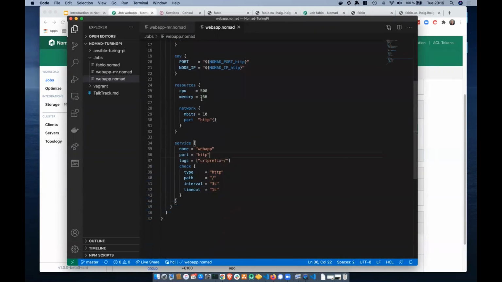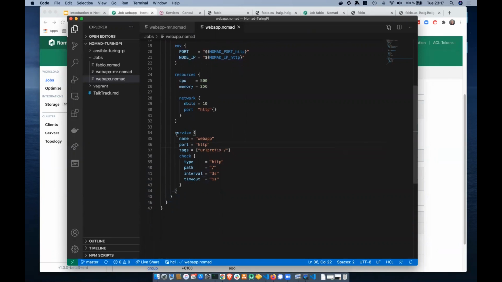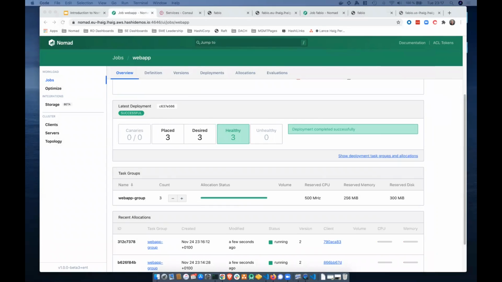And then we've got our resources here. We're using 500 CPU and 256 megabytes of memory, a little bit big, I suppose. And then here, this is the console checks to see whether or not the application is healthy or not. So the idea now is to see how easy it is to federate, to make a bigger cluster out of this lot.